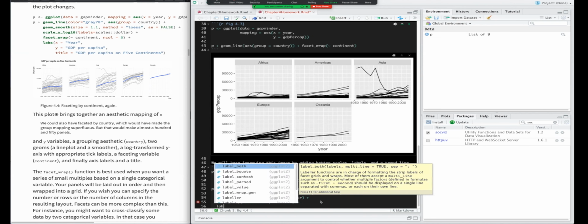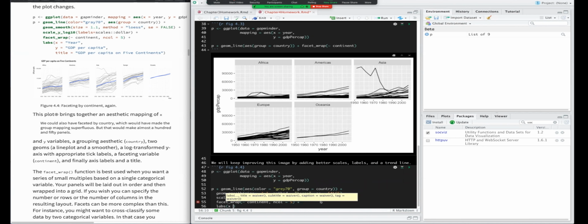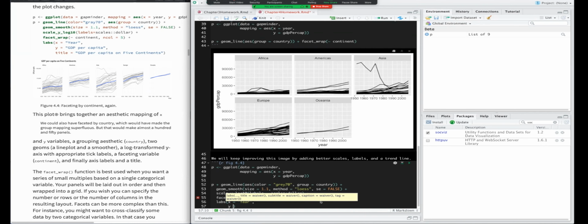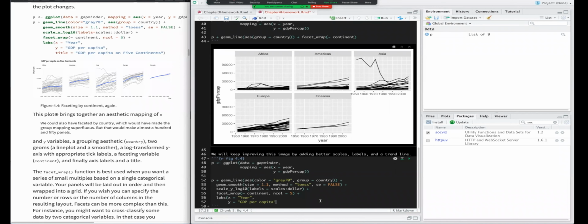Now we're going to add the labels. And we can do that with x equals quote year, comma, y axes. Now we specify what we want written there, GDP per capita. And I always like to add these labels just because oftentimes the variables aren't very clear when they're written out. So we'll do another comma here and another argument, title equals GDP per capita on 5 continents. Okay.